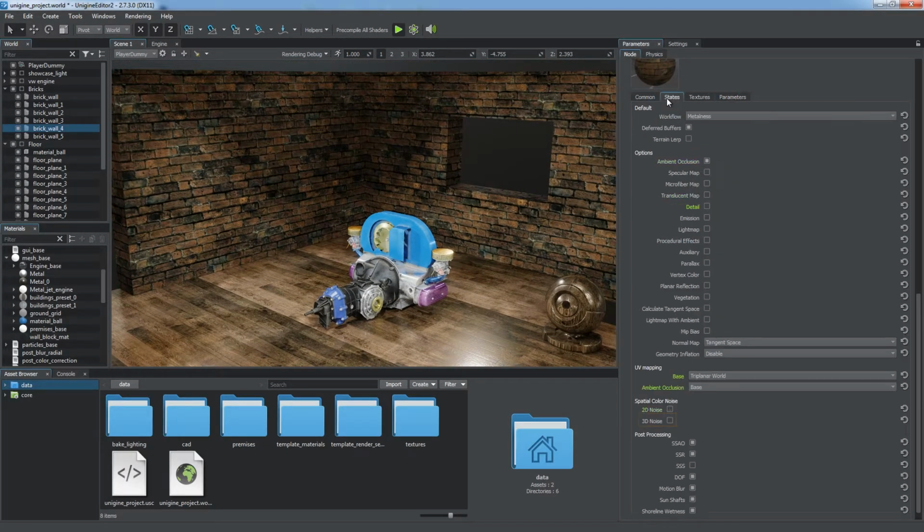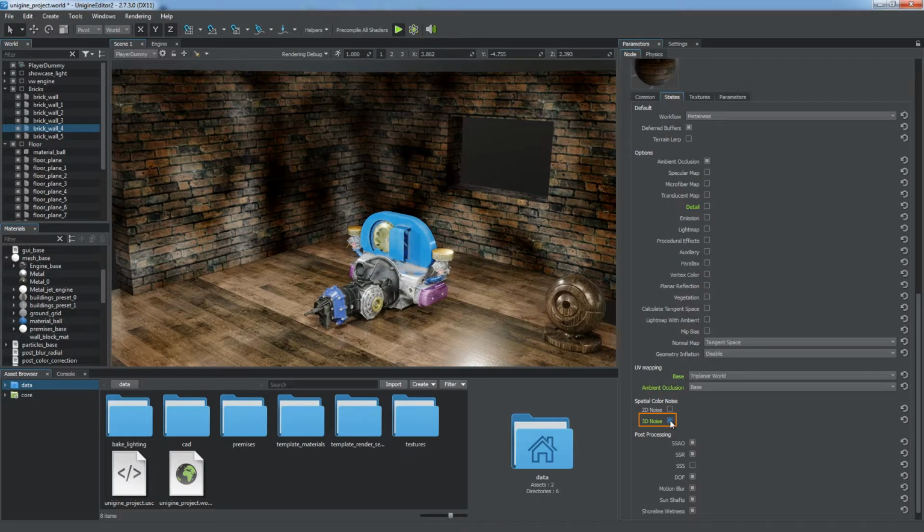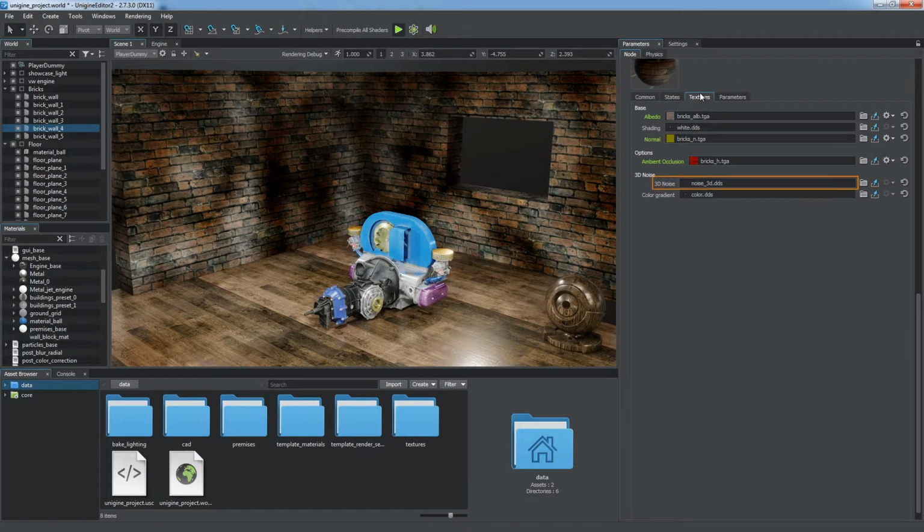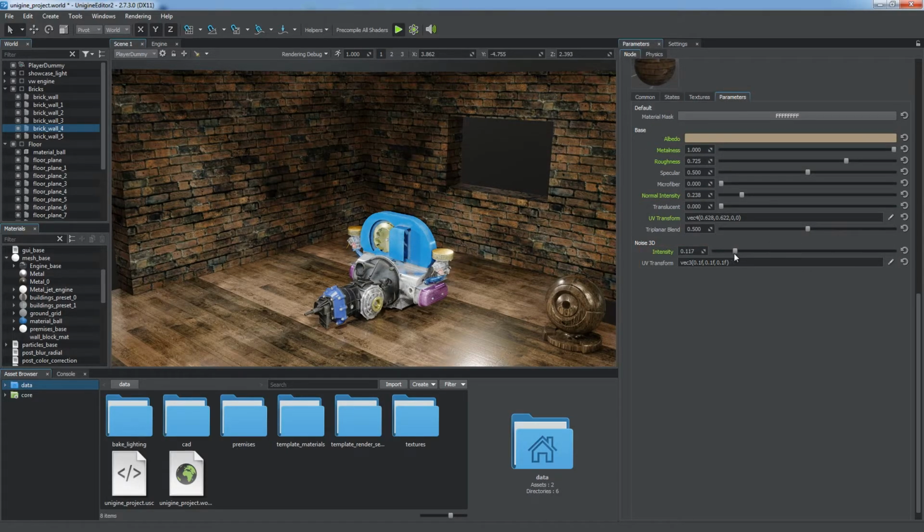3D noise is primarily intended for adding volumetric color variations to vegetation and geometry. The effect treats a 3D noise texture as a mask to project the color taken from the color gradient texture on the geometry depending on its position in space. You can also tweak intensity and UV transform, defining the scale in 3 dimensions.